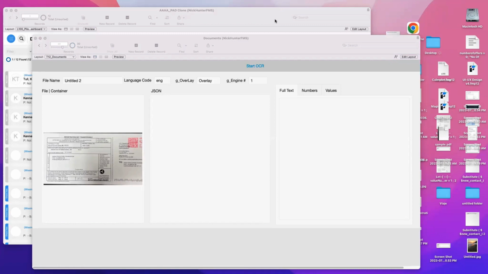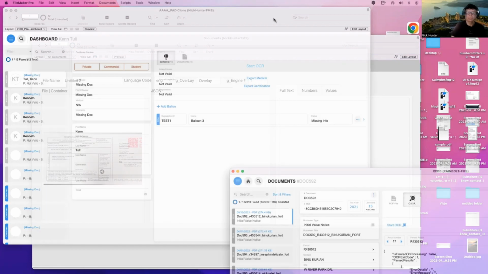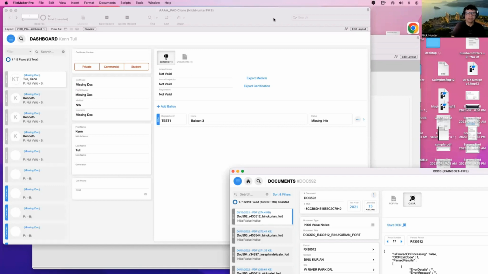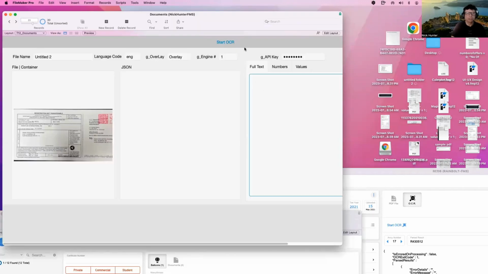So normally it's hard coded, but I don't want to hard code it because I don't want to share it, because otherwise half of the world will use my API and will drain my account. Even though I have the limited stuff, but still. Oh, okay, so I have the API now. So I can start the OCR.